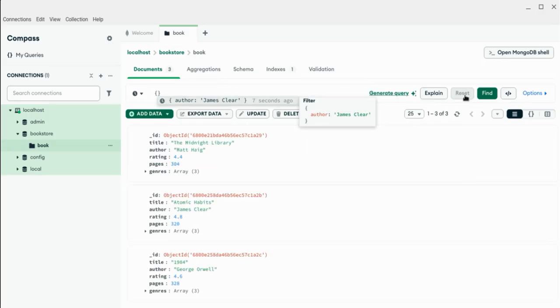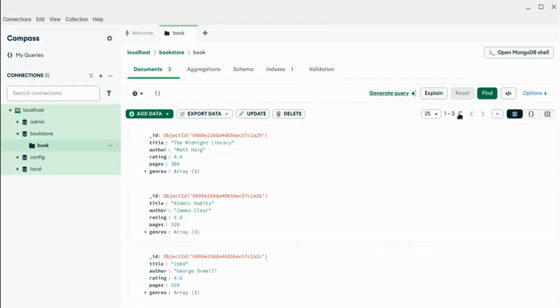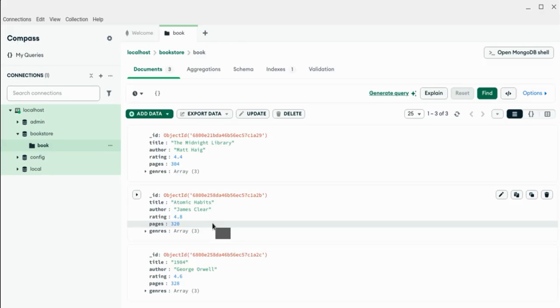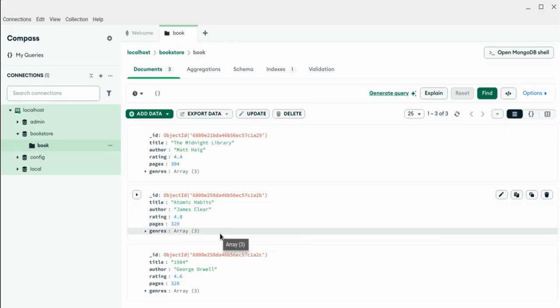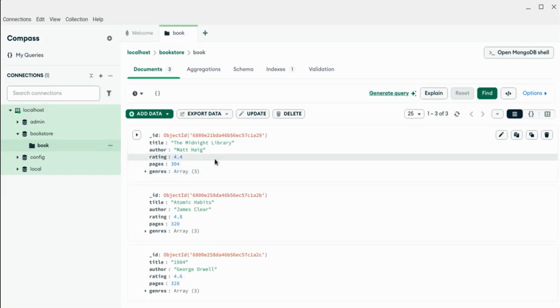So now we can reset this, and let me scroll. Okay, so we have only three books as of now. We have also tried the filter. So that's all we can do.